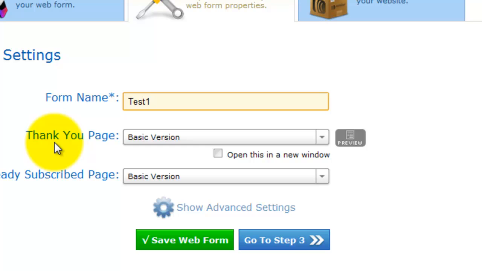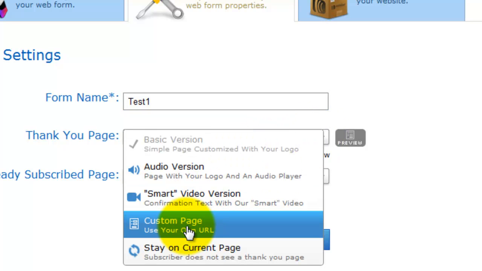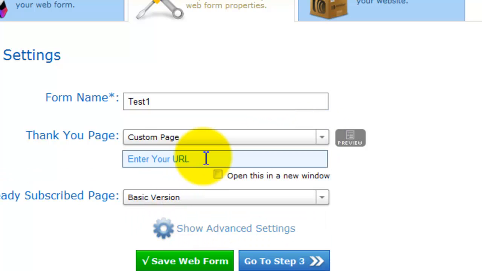Now, there is an option here for a thank you page. Now, I use thank you pages sometimes, and sometimes I don't. Okay, so just for this tutorial, I'm not going to use a thank you page. What I am going to do is use a custom page. Now, this is where you would have a website or blog site, and after the subscriber has put in their details, we'll go straight to that site, okay? So, for example, I'm going to type in www.google.com.